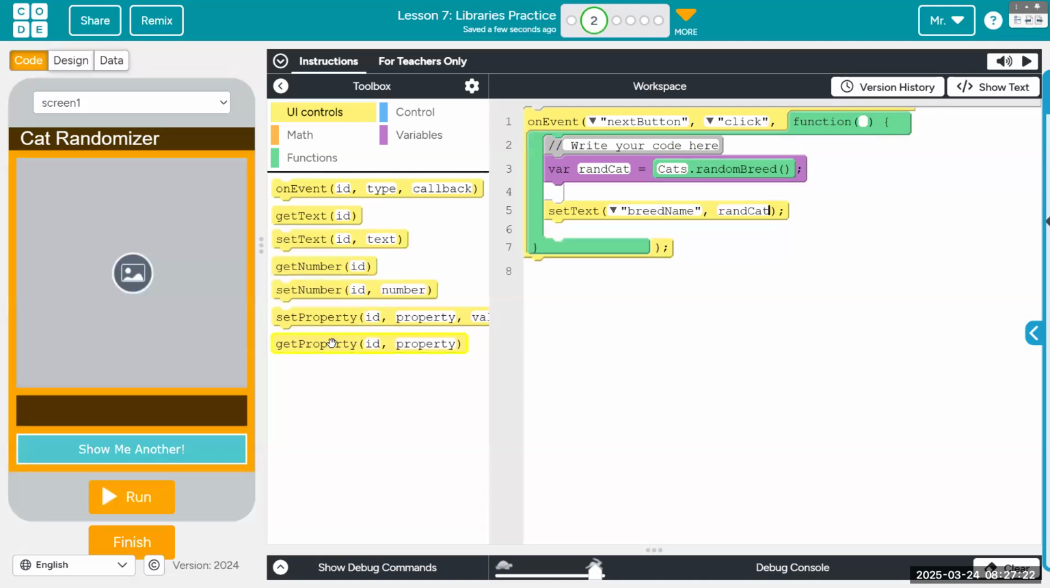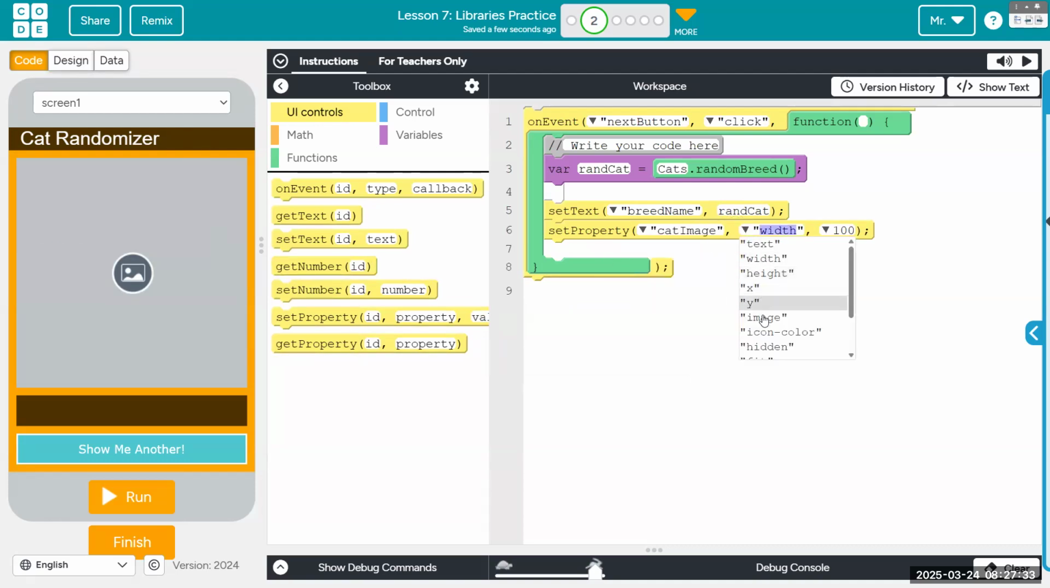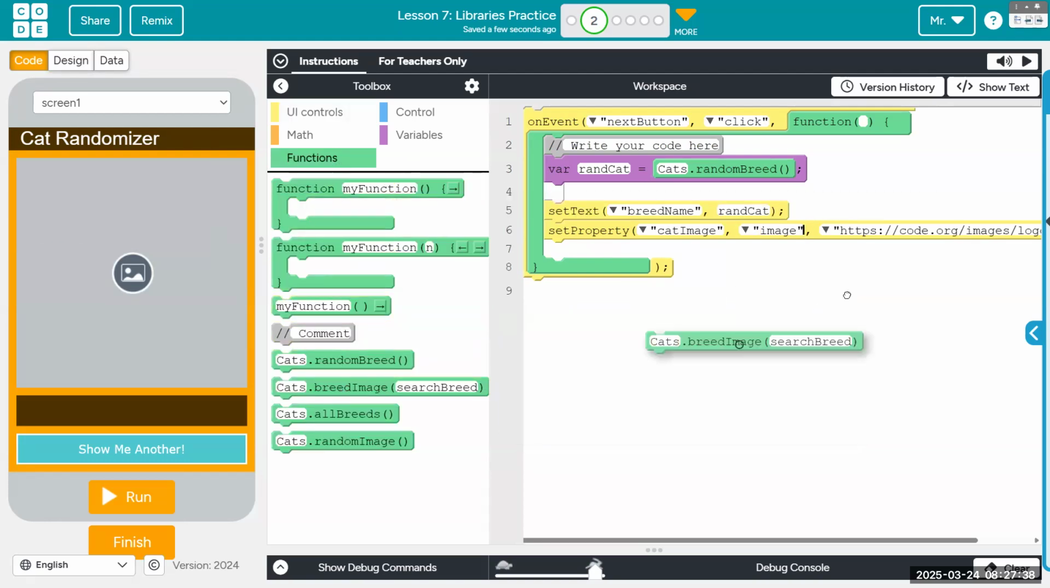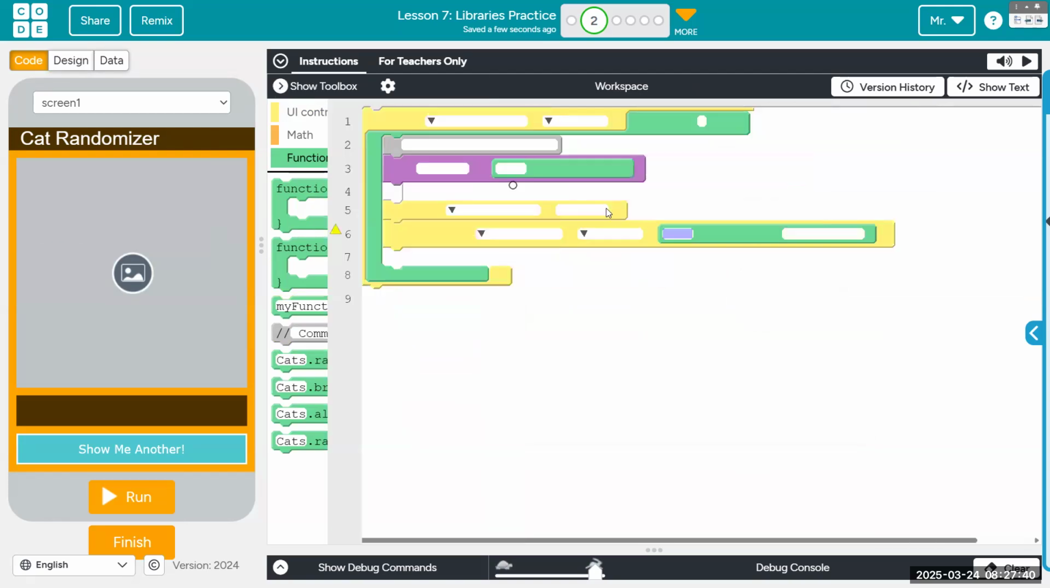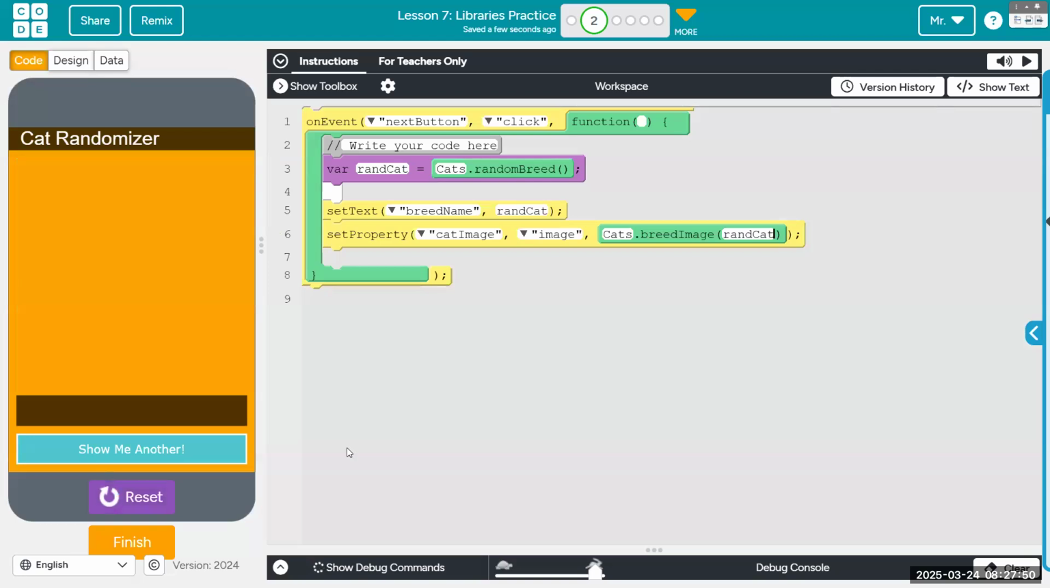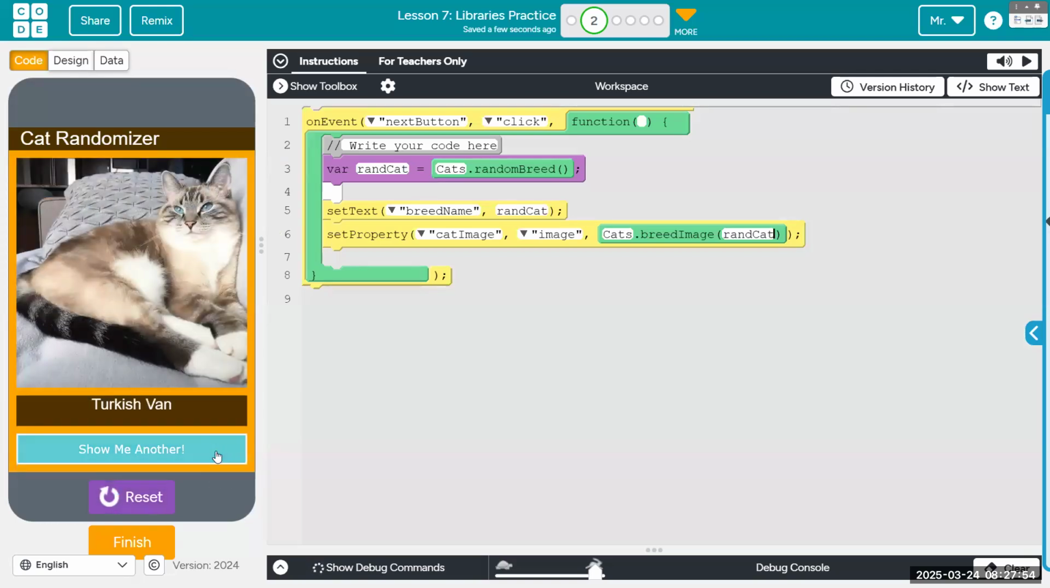And then we need to set the image to that, which do we have, set image? We don't. We have set property of cat image, great name for it. And we want to set its image property, and we want to set it to whatever gets returned for cat breed image of rand cat. Okay, no quotes, of course, it is a variable. And nothing happens right away.